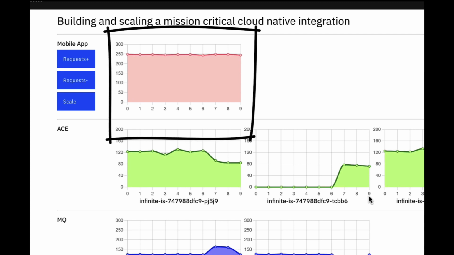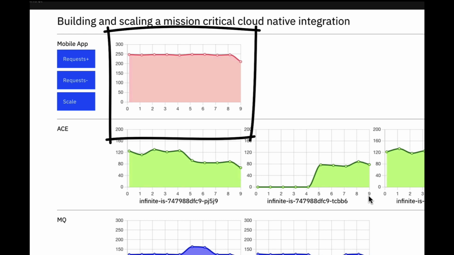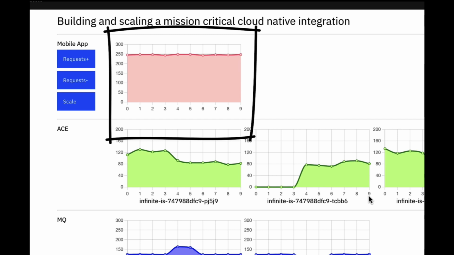But the major point I'm making here is if you look at the mobile app traffic, that is basically flatline, right? So if you were an end user with a mobile app, you wouldn't notice anything, no disruption whatsoever for a server going down, planned or unplanned.